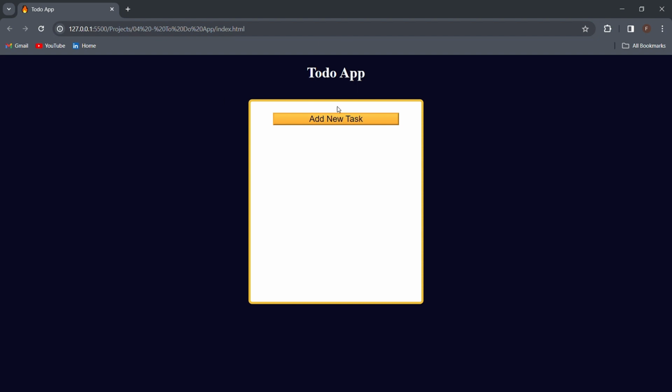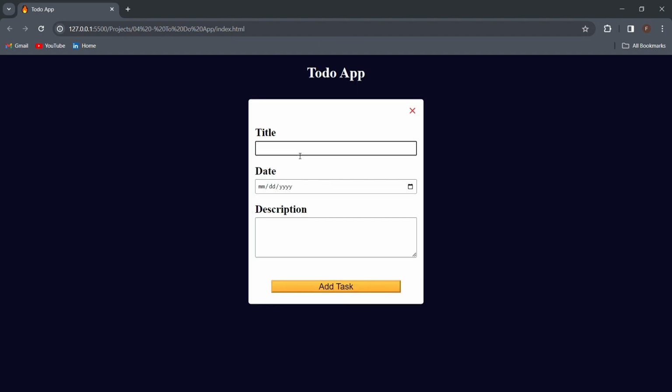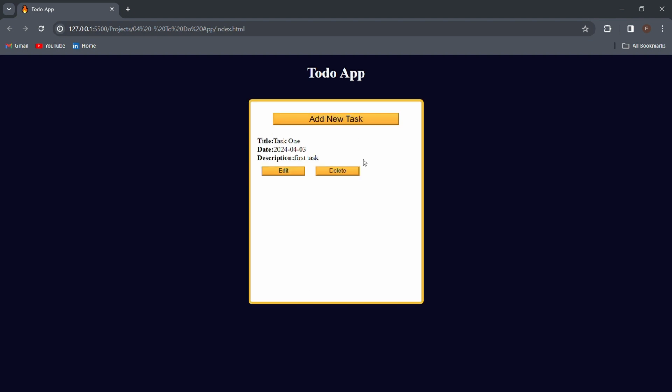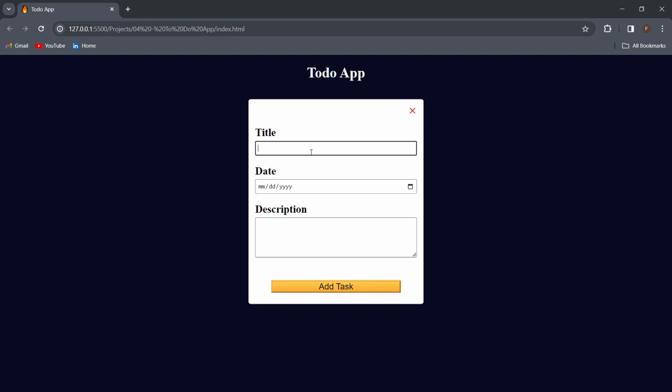So if you go to the browser now, let's say I add a new task. Let's say task 1, then I'll put any date there. Then I'll say first task. If I add that task 1, you can see it's just working fine. If I add task 2, then I put any date there, just put the date. Then I say second task.